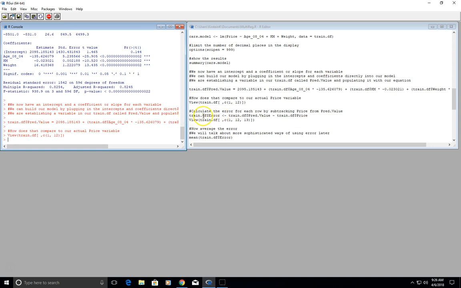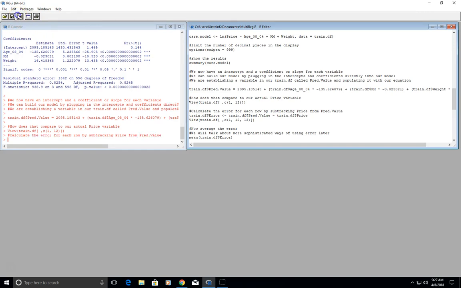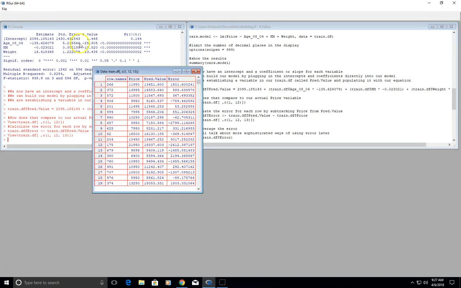This is going to be train.df$error. I'll just call it error, right? And that is set equal to the predicted value minus the price. And that will give us basically what the difference is. It doesn't matter which way we subtract it. So let's go ahead and do that. And we can view the results.